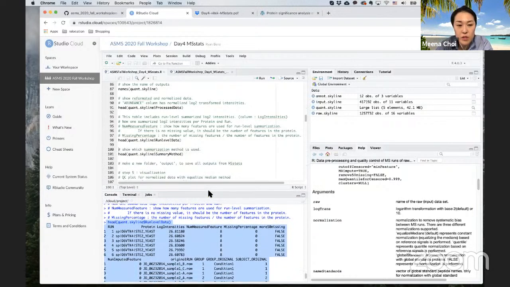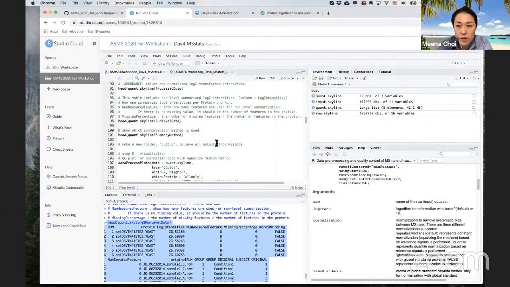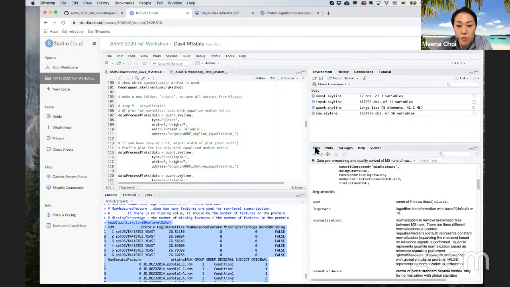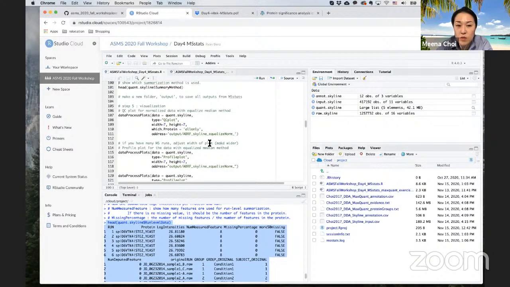Okay, so after we do the summarization, we can make a visualization. We want to see how the whole output looks. In that case, we can use the function called dataProcessPlots. It supports 3 different types of plot. One is a QC plot, the second one is the profile plot, and the other one is a condition plot.